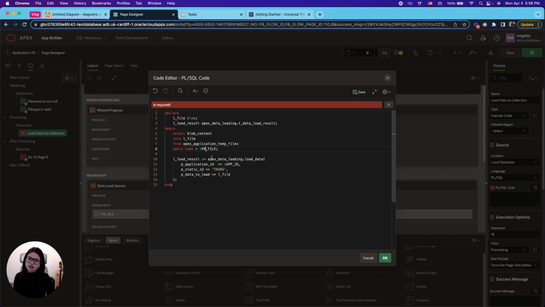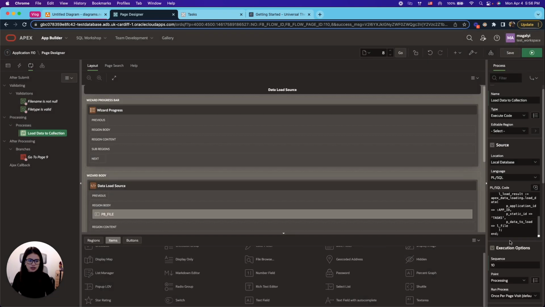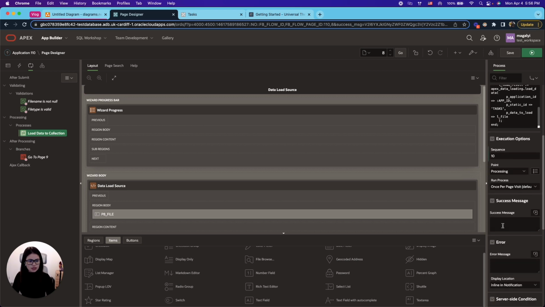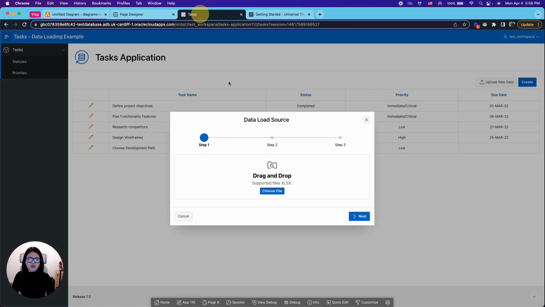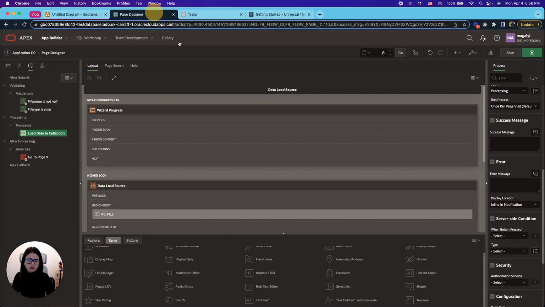So what we're doing here is getting the file's blob content and saving it in our temporary files, where the name is the file that we are uploading. Now, once we have that, then we're gonna call the Apex data loading package load data function, where we require the application ID, then the name of our data load definition, which would be the static ID, and the data to load. Right, now once we have that, let's go ahead and set the server-side condition that we want to do this once the user clicks next. That's when we want to load our collection.